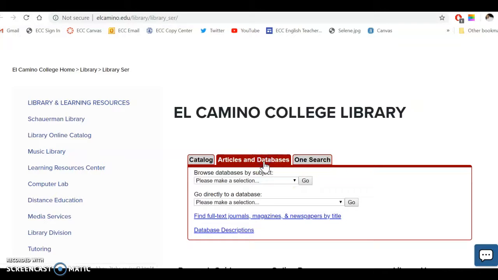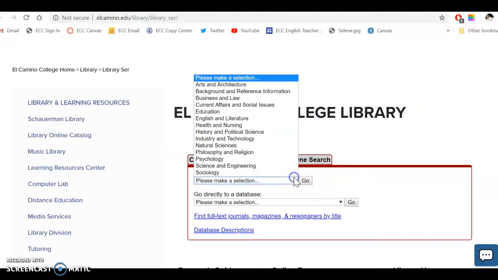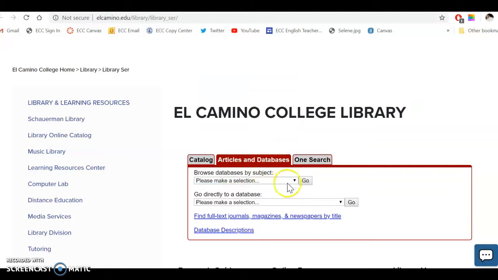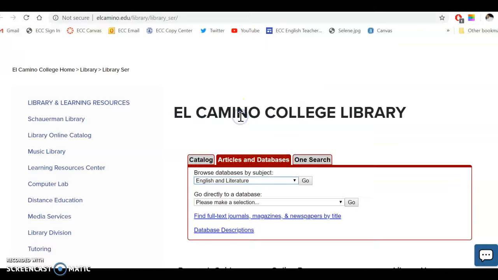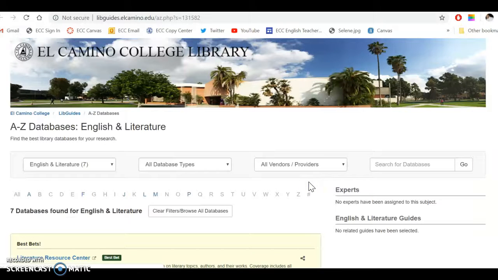Articles and databases also may be the way to go, so play with this a little bit. Say, for example, let's just do a topic. Let's make it specific to this assignment. One of the options you will have, and you've already seen the video on magical realism, is we can look into that. As you see here under browse databases by subject, you can just go to a subject, and this is helpful for any class you take: education, business and law, arts and architecture. Why don't I just try English and literature, since I'm looking at a literature book?